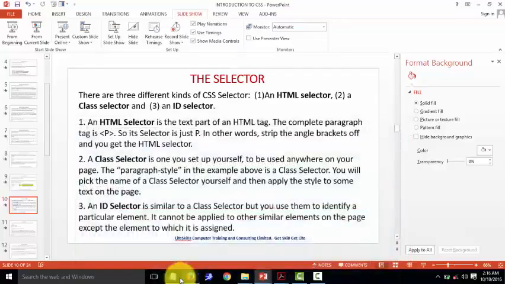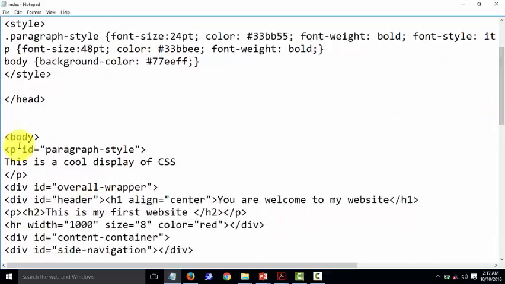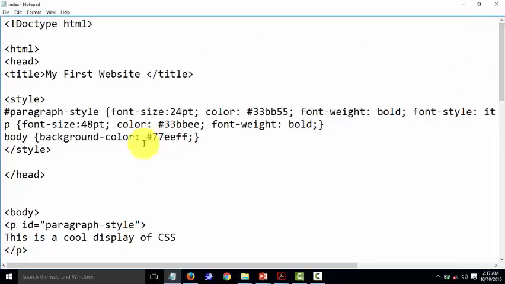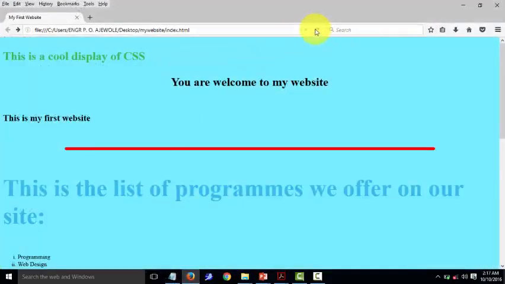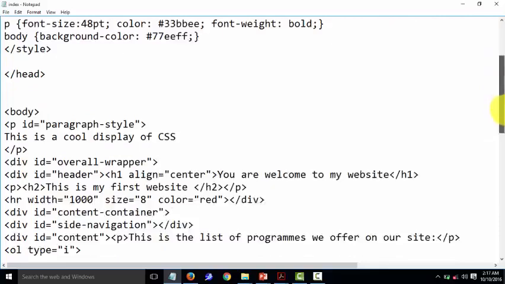Now, if I go back to my index and I change this to ID, and I save, then I have to change this paragraph style to hash. So you start ID with a hash sign, not a dot. So if I save this and I go back to my browser and refresh, the same thing will happen. Alright. But let's create a class instead of ID now.